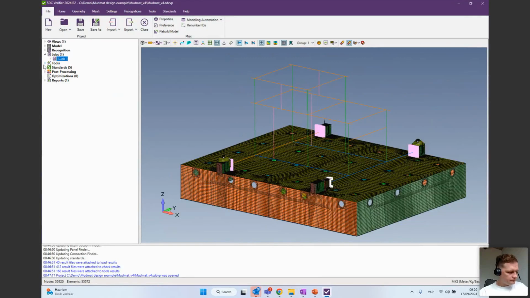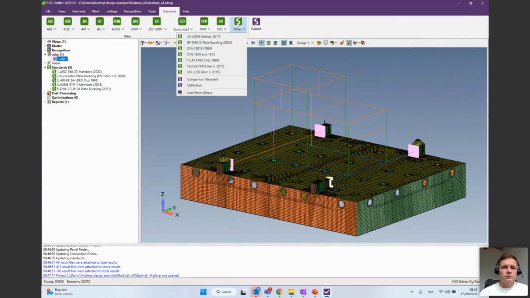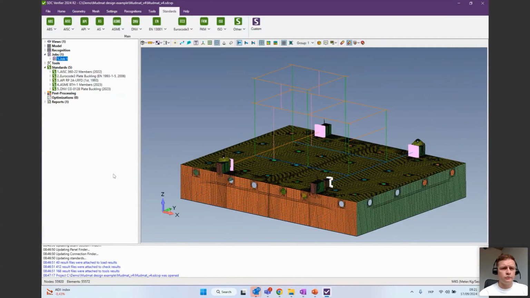Speaking of standards, so what we have done is, if you go to the AISC 360 check, it has been created already by me. If you don't remember or need a refresher, the library of SDC Verifier is available in this standards tab, where you can pick from ABS, AISC, API, ISO, DNV, Eurocodes, and other codes. The library currently consists of, I believe, about 45 different standards, and ever growing. So you've seen what we're working on to add.